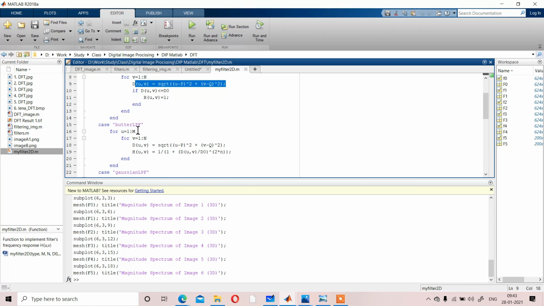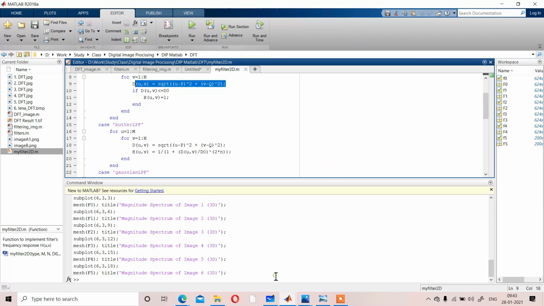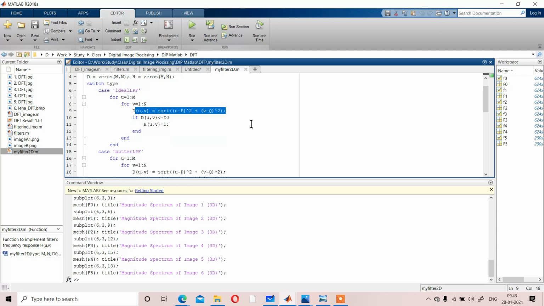That is the Butterworth low pass filter. We have developed the equation. You can see H(u,v) equal to 1 by 1 plus [D(u,v) by D naught] whole to the power 2n. That is your expression for Butterworth: H(u,v) equal to 1 by 1 plus D(u,v) by D naught whole to the power 2n. Okay, so in that way, first we have designed the filters.